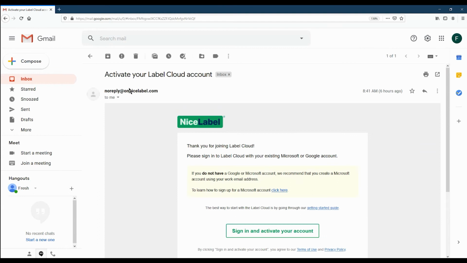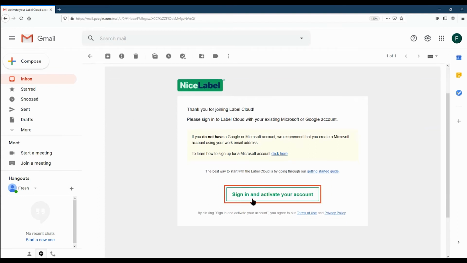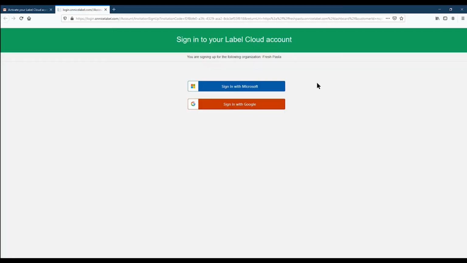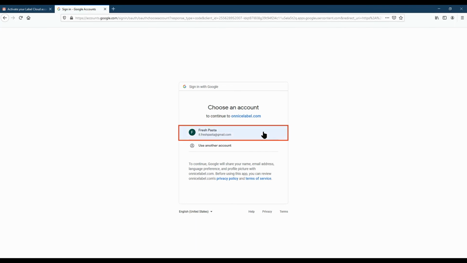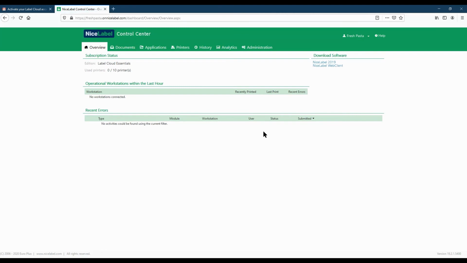Once you open your email, simply click Sign In and Activate Your Account to do just that. Your link opens the Label Cloud sign-in page, where you sign in with your Microsoft or Google account. If you plan to connect an organizational directory like Microsoft 365 to Label Cloud, we recommend signing in with your directory administrator account. Today we'll use a Google account to sign in. You simply click Sign In with Google. Click your account name to sign in to Label Cloud Control Center. Now you're ready to go.